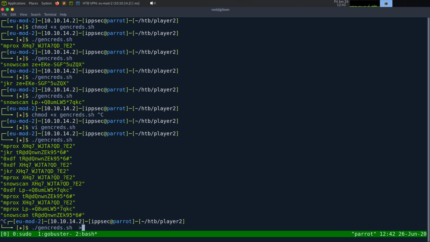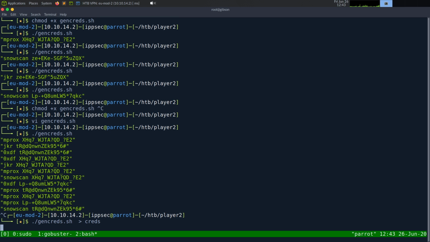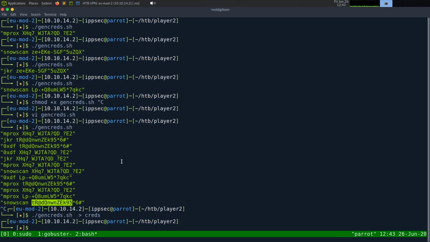Okay. So now we can direct this to a file called creds. And I'm doing this because I noticed the password is different. Like it did 0xdf and it gave us 2 different passwords. 3 different passwords. So something is definitely unique there.